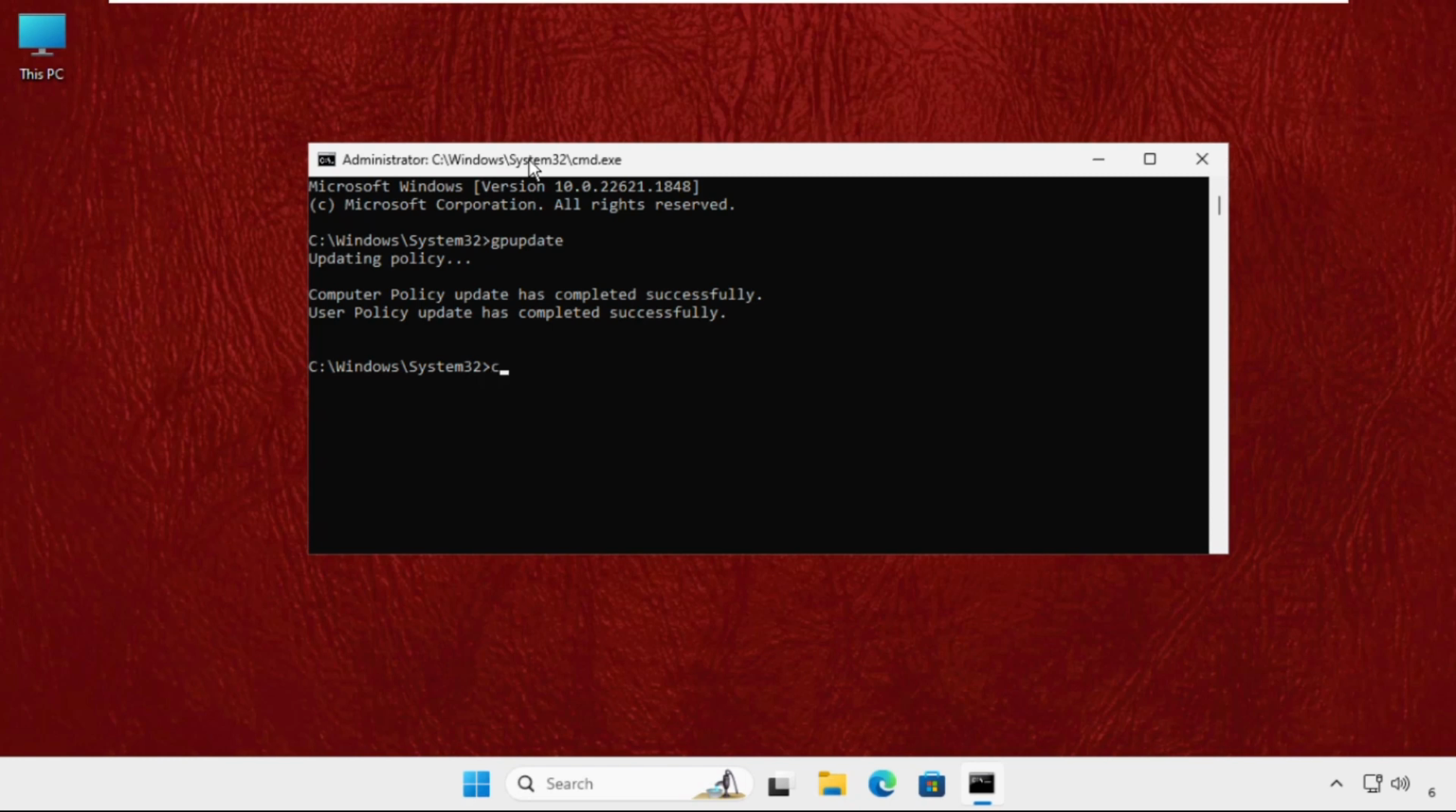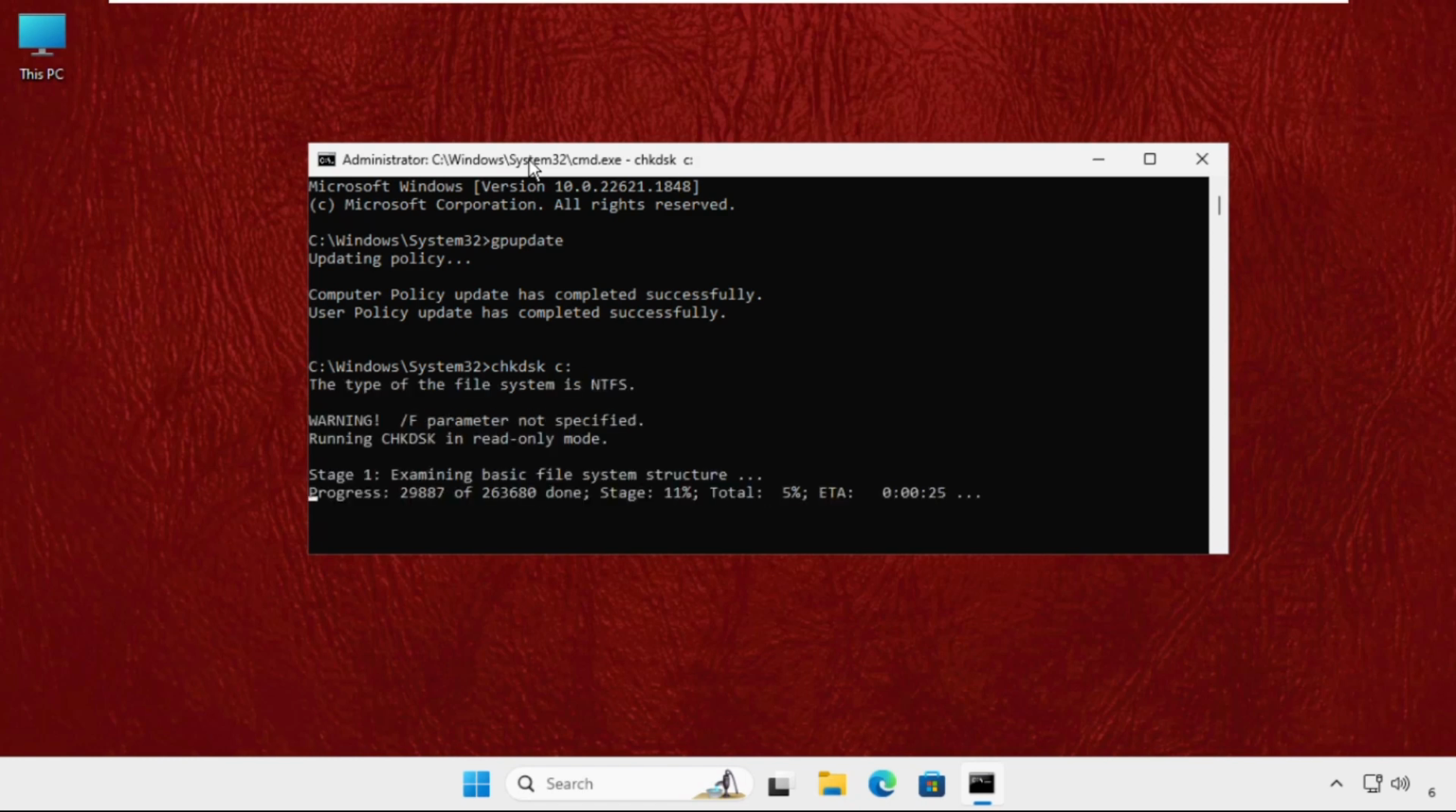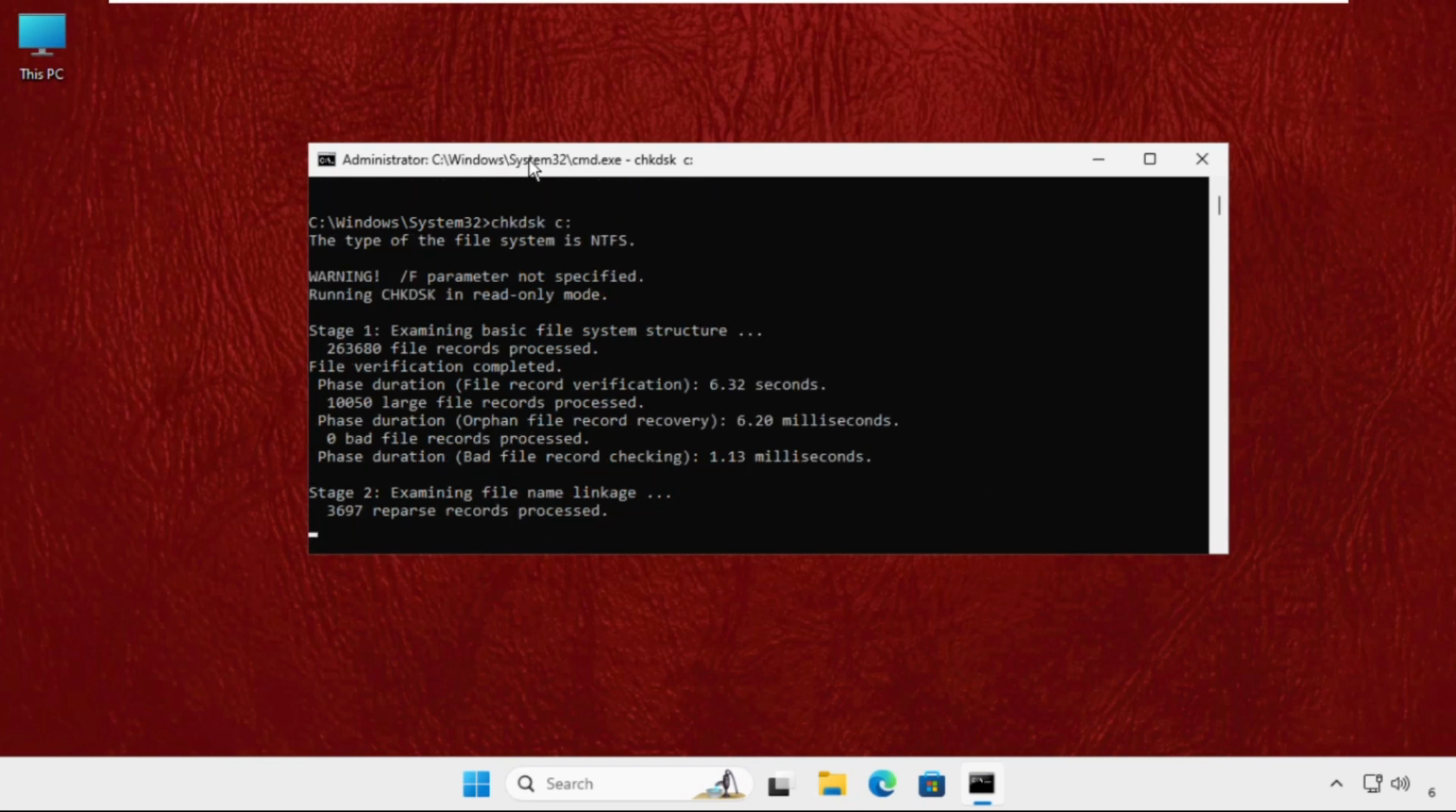After that, type in chkdsk space c colon and hit enter. This will take a lot of time, around 4 to 5 minutes. So let's complete this one, and after that we will enable the microphone access on the Windows system.